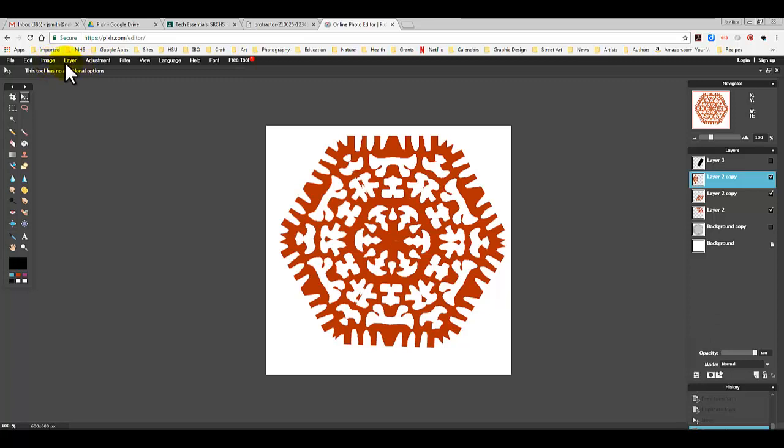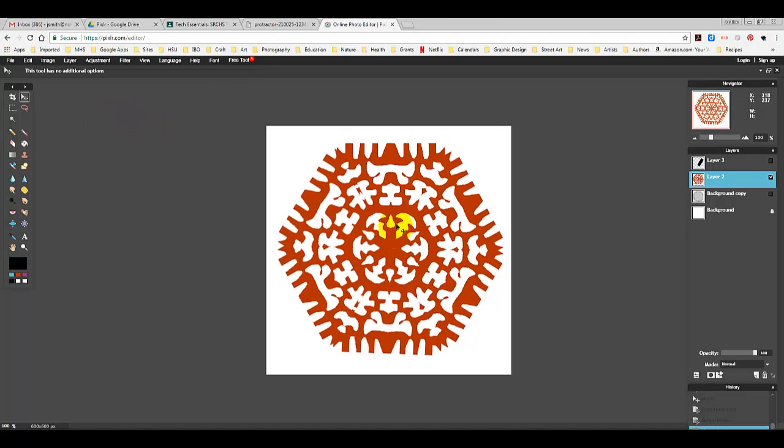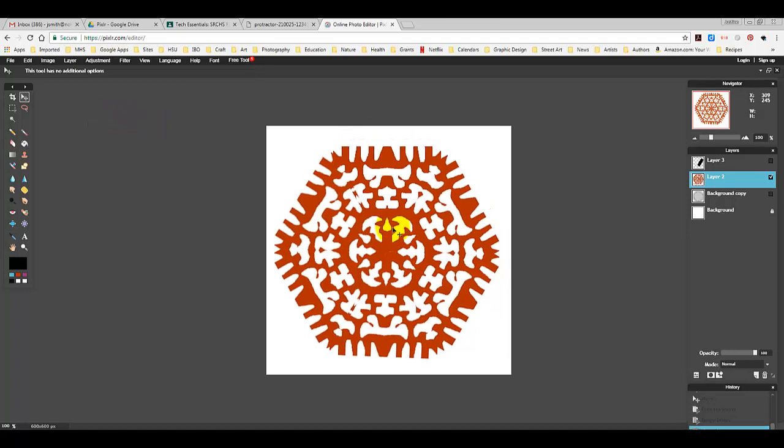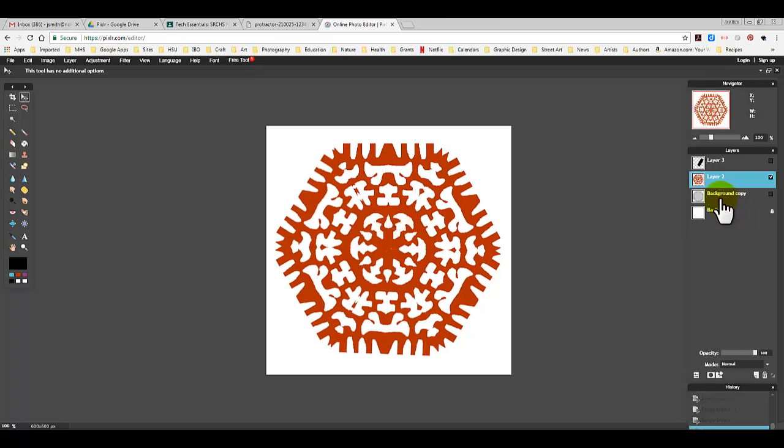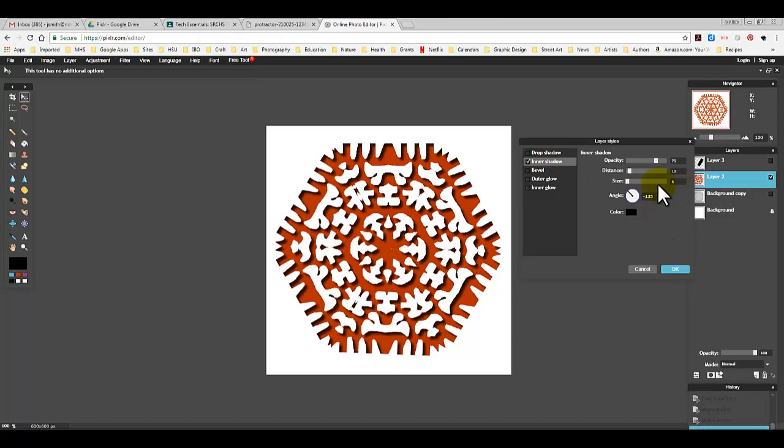So, layer, merge down, layer, merge down. Okay, and I will center it. And down here in the Layers panel, I will click the Layer Styles. You can go through these one at a time and choose one that you think looks good. I kind of like the inner shadow, so I'm going to click the words inner shadow to bring up the options here, and it looks a little dark, so I'm going to lighten it up a little bit.